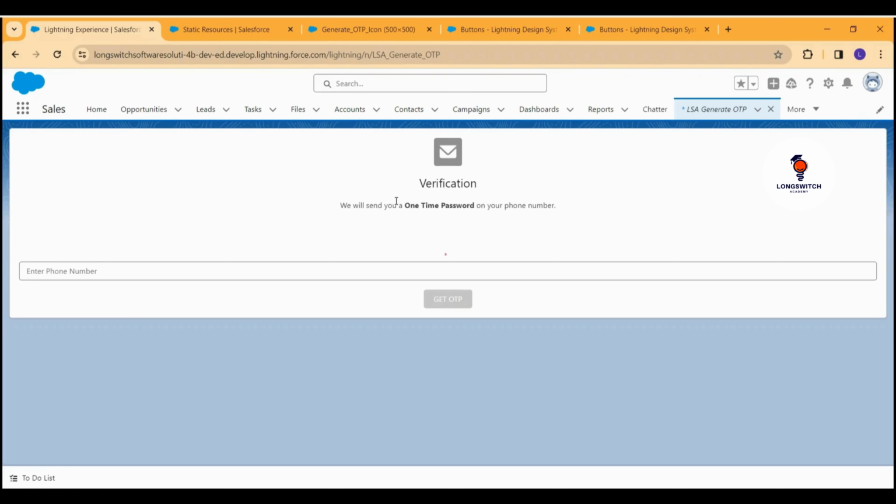Now since we already uploaded our image or our icon to the static resource, let's see how we can import that into our LWC and have this particular email icon replaced with the static resource. In order to give you the exact steps, I'm not memorizing the code. Instead, I'll give you the steps that you can also follow on your own to learn this aspect of Lightning Web Component coding.